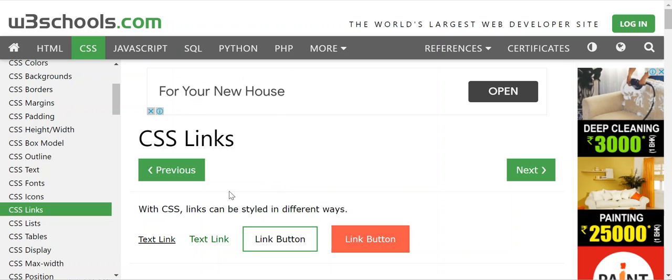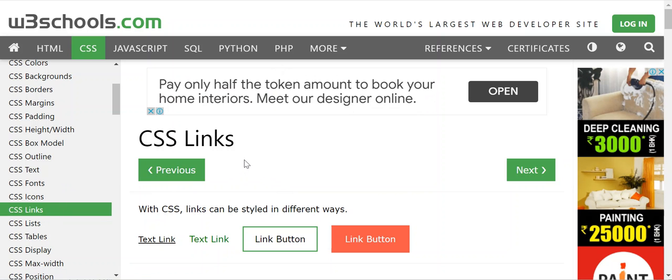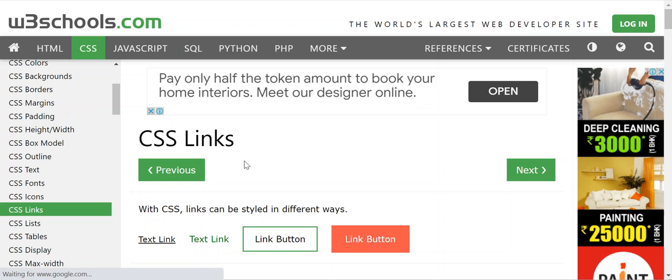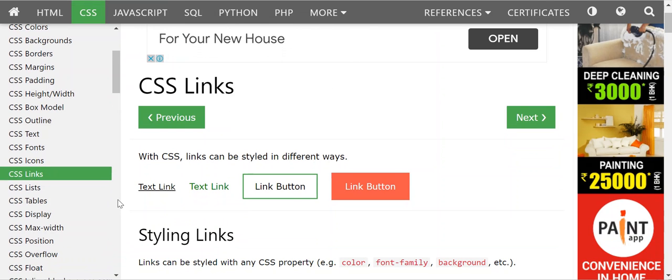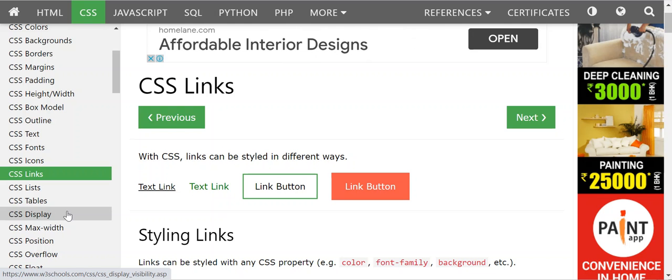In the previous video, we have seen some of the CSS properties, like how to format text, how to add font styles, how to add backgrounds, then padding, margins, height and width. So some of the CSS color. Okay, so these things we have seen. So in this video, we will see some of the CSS properties for links, lists, table and display. These are the four other CSS properties that are mostly used.